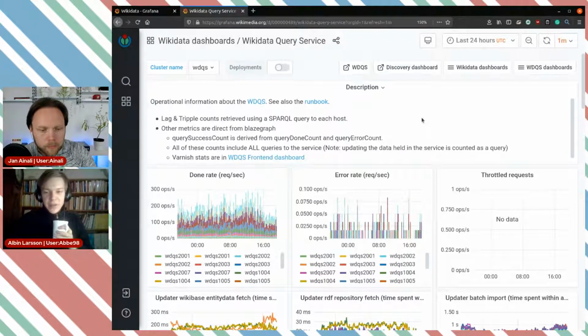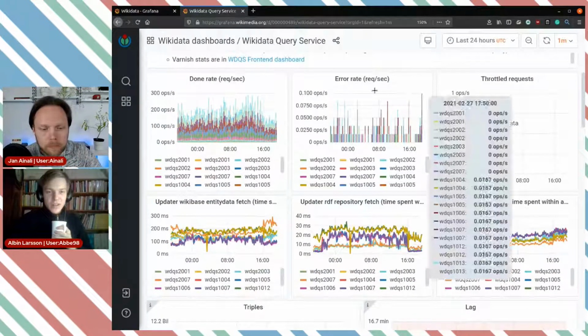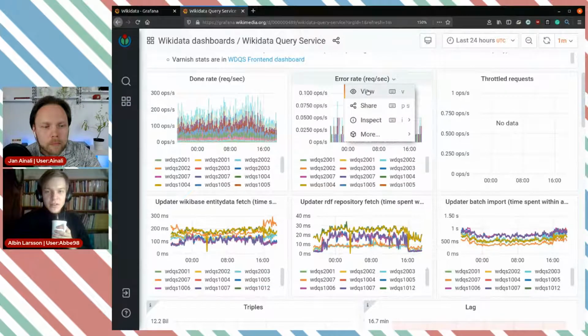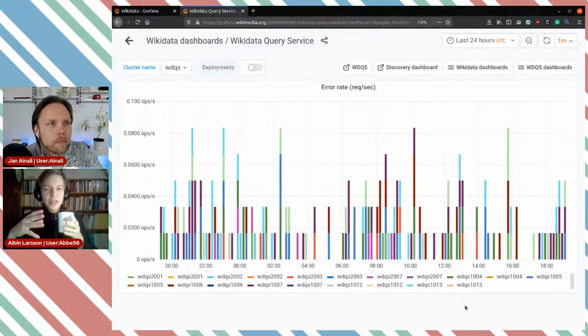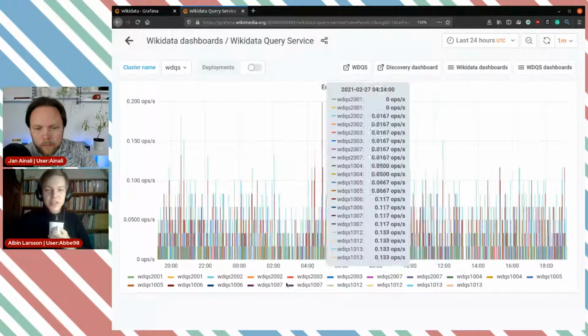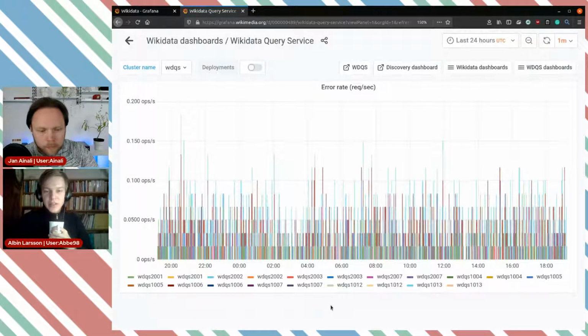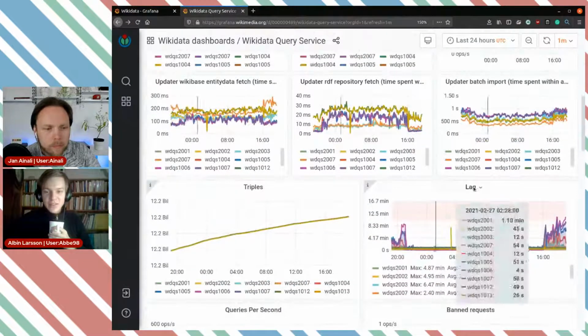Done rate, error rate. Right, here we can actually see how the WDQS service is performing. We can see the error rate, and the various colors here are various instances of it. The query service is actually split into a bunch of small services to handle more load. So when you make a query, it selects one of those smaller ones to actually handle your query, because a single one wouldn't be able to. So we can see if there is a particular one that's failing. We can see again here as it updates live.